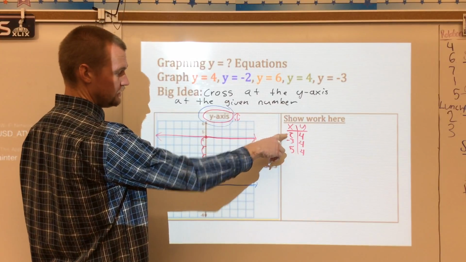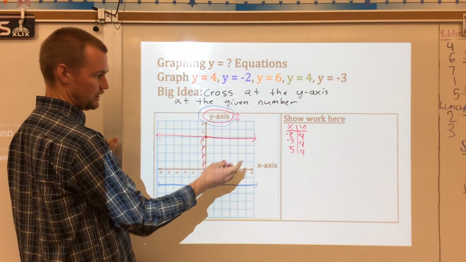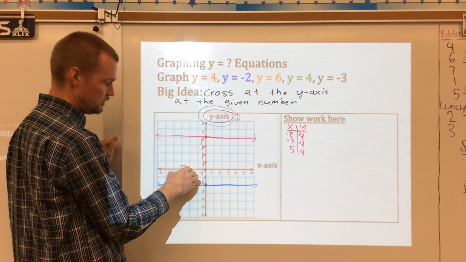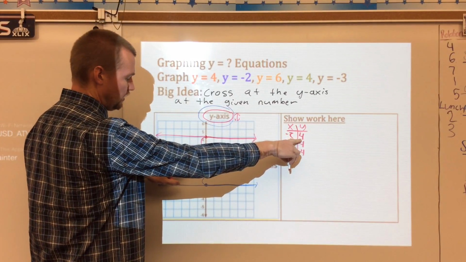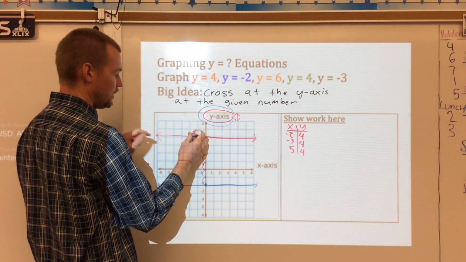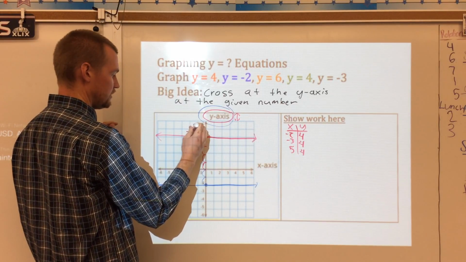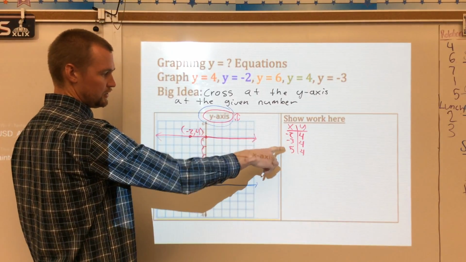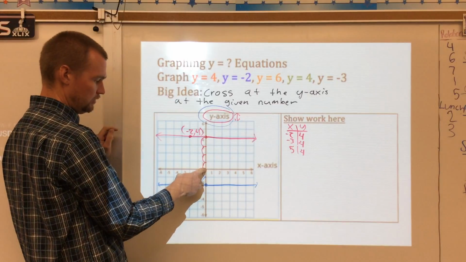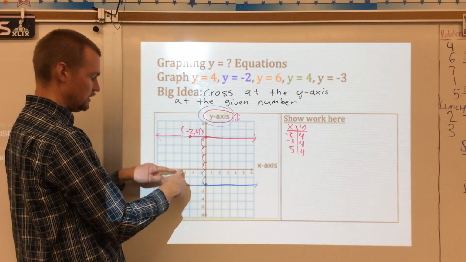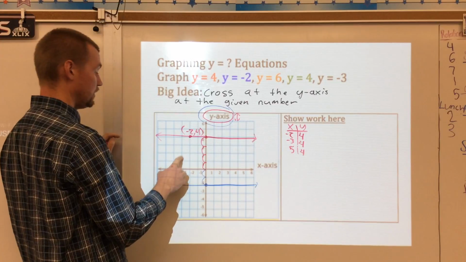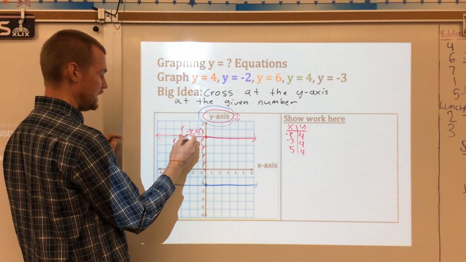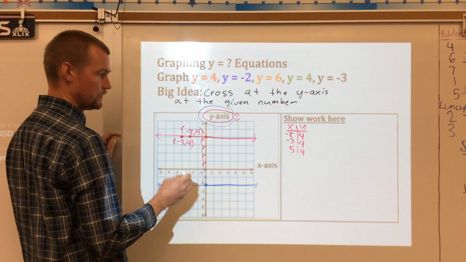When you graph these, they will always land on that line, so you can double check and make sure you get it right. So -2 means back 2, 1, 2, but we need to go up 4. 1, 2, 3, 4 lands on the line, so we've got -2, 4. Now we have back 3, up 4. So back 3, 1, 2, 3, up 4, 1, 2, 3, 4. That point lands right there, so that's going to be -3 and 4.